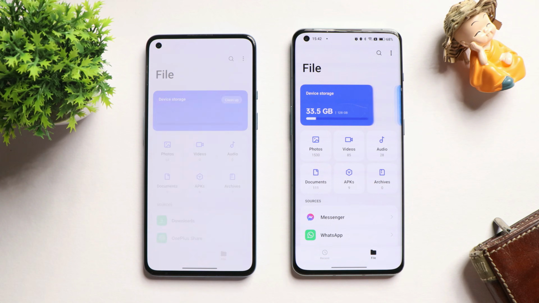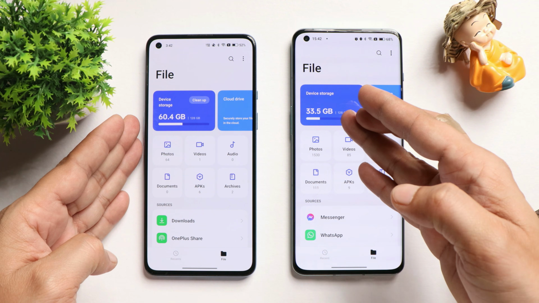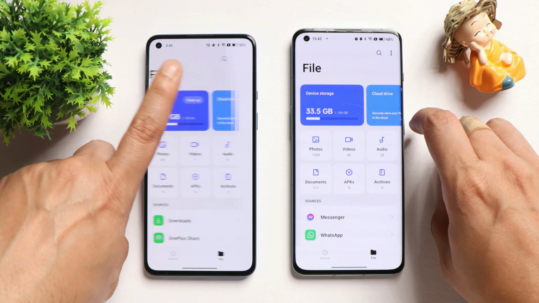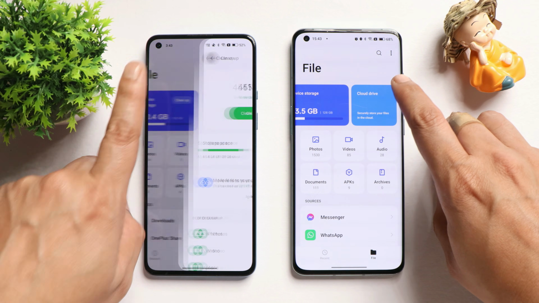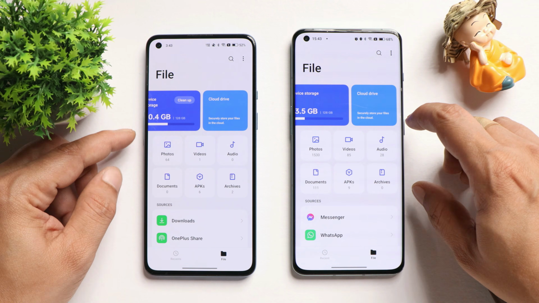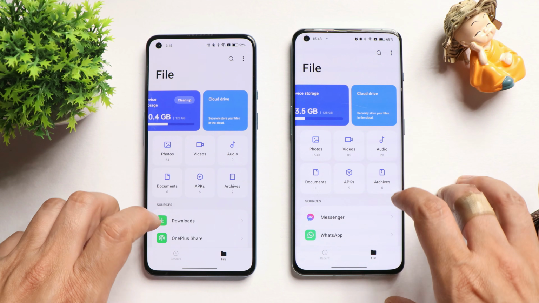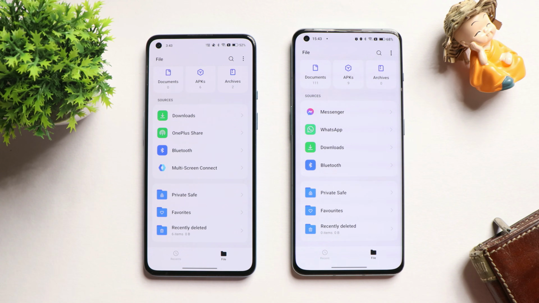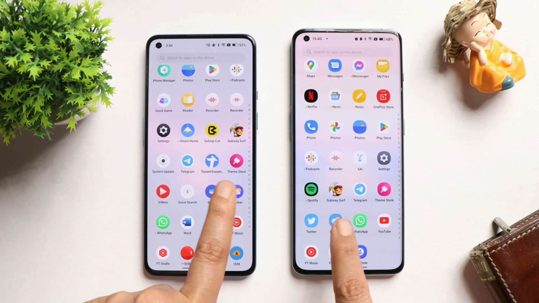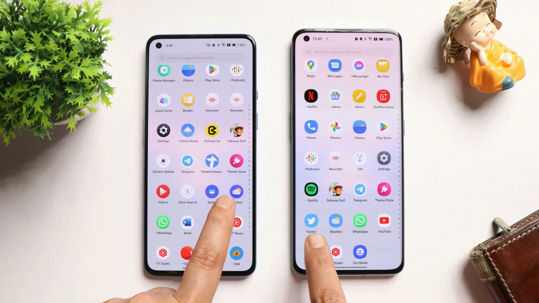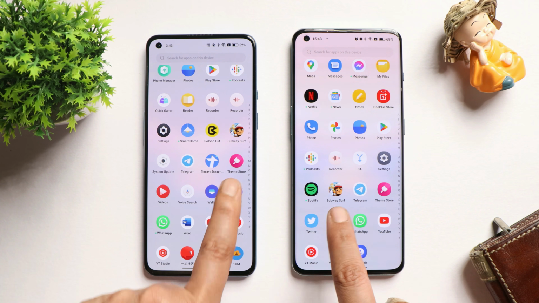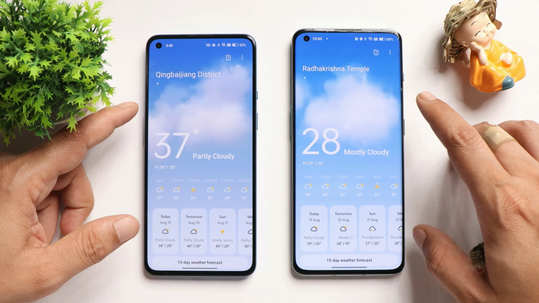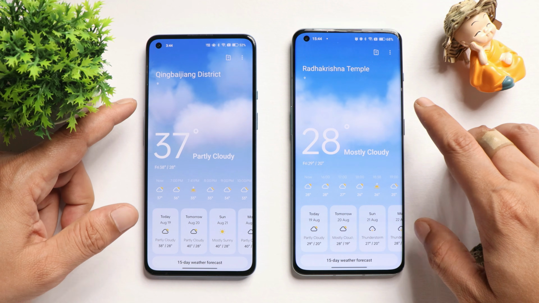Then we have the same stuff in the file manager application where you can see your device storage. One additional option you get to see on COS is that cleanup feature, and I personally feel it's not that useful. Other than that, you have cloud drive, all other sections like video, photos, documents, APK, etc. At last, private safe, favorite and recently deleted. So everything remains the same here too. But if you see the app icon of the weather application, there is a bit of difference between both the app icons, but the UI is exactly the same, and that's dynamic UI. So the entire UI gets changed depending on the day or night or on weather conditions.